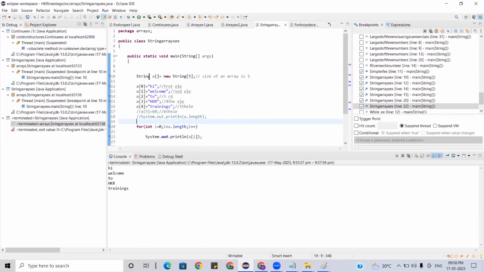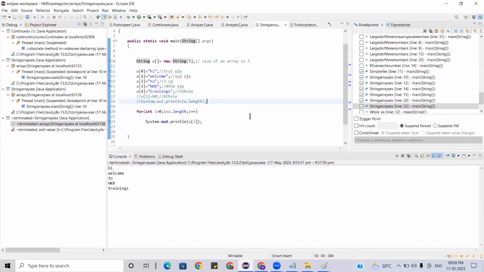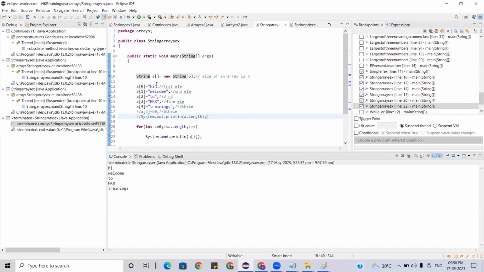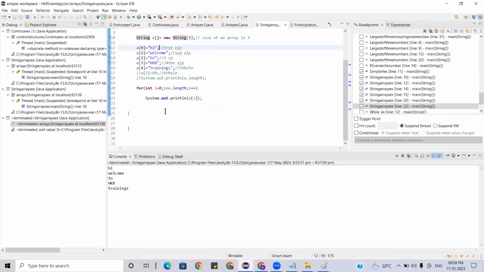If it is an integer, you'll be giving int here. If it is a string, you'll be giving String here. And if it is a number, it is not enclosed with double quotes or single quotes. But if it is a string, it will be enclosed with double quotes. If it's a character, replace String with char, and it should be enclosed with single quotes. Clear? Okay.